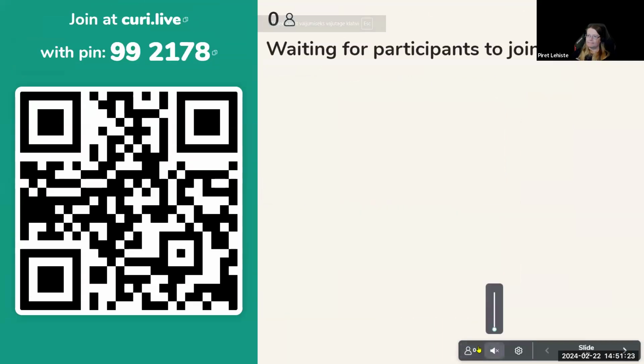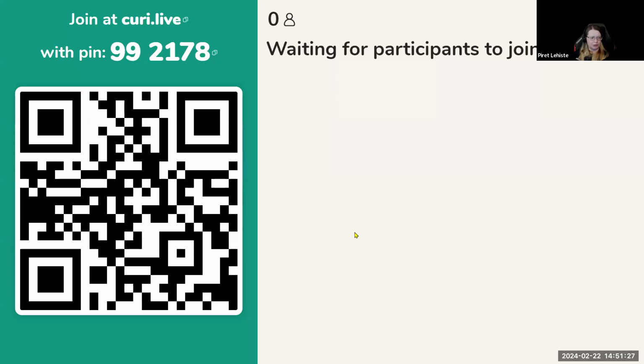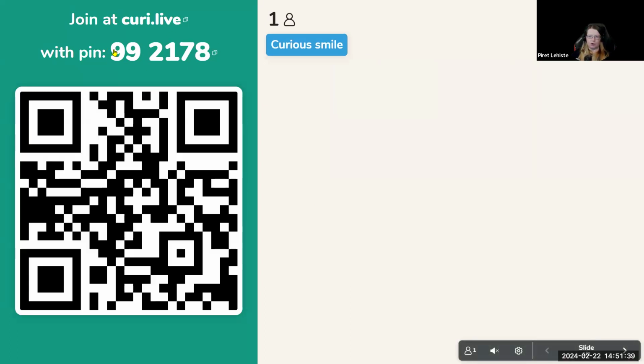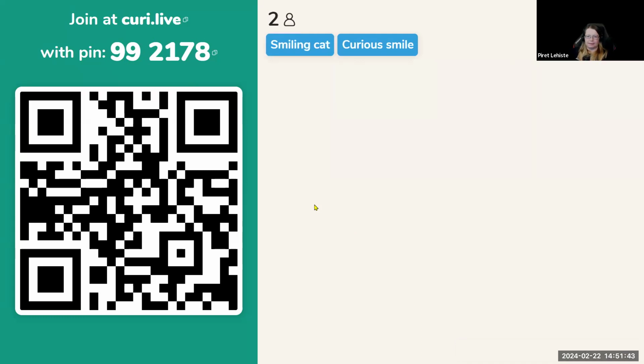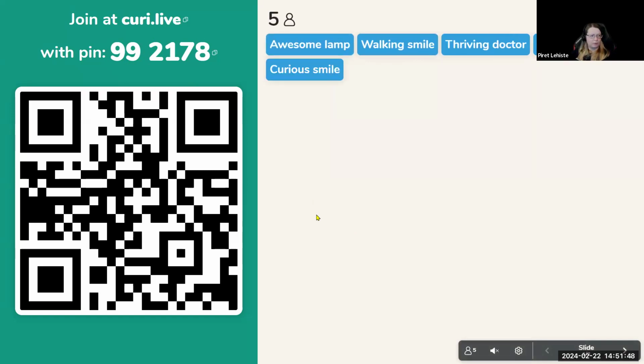Here it's also possible to scan the QR code to reach the right place. And you will be given a funny name. So again, you will be anonymous. And the PIN code is here: 992178. So 3 people have already joined us. 5 of you are here.